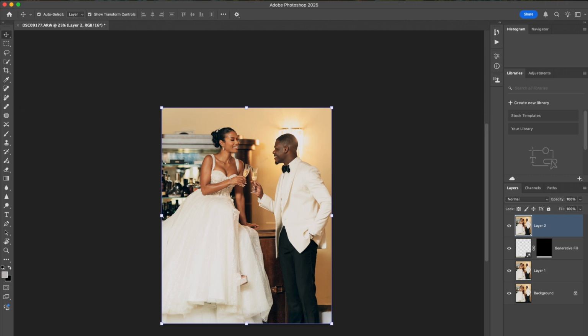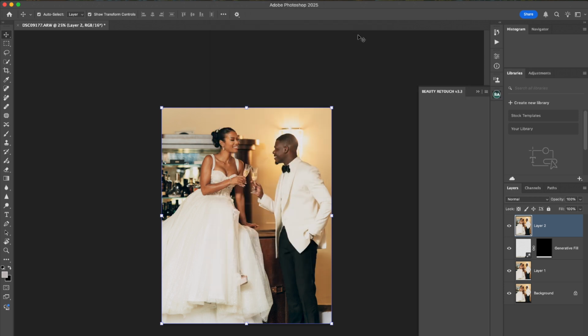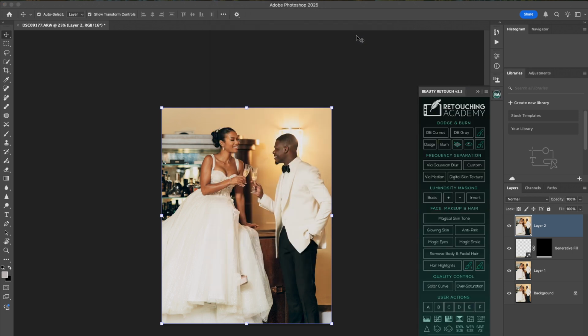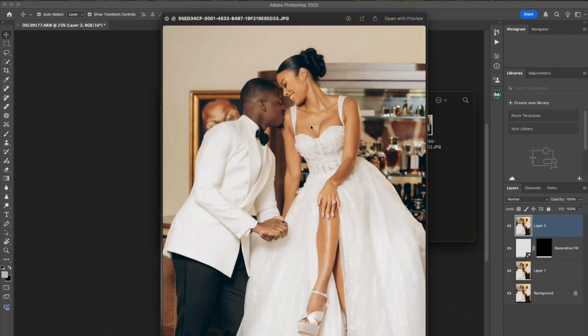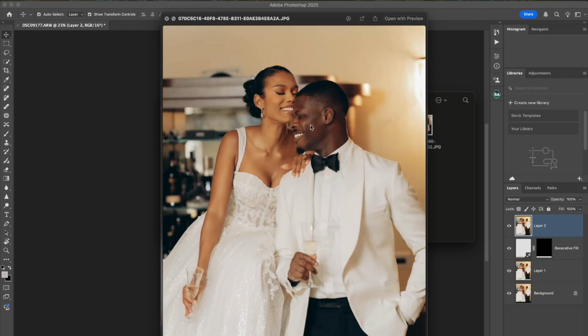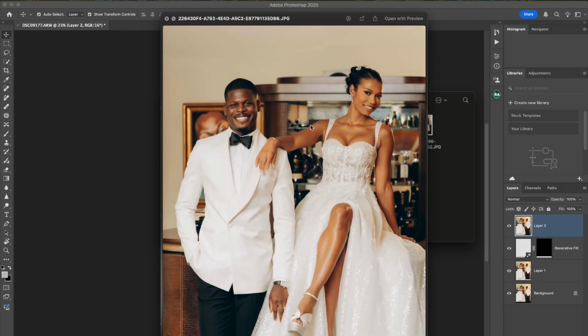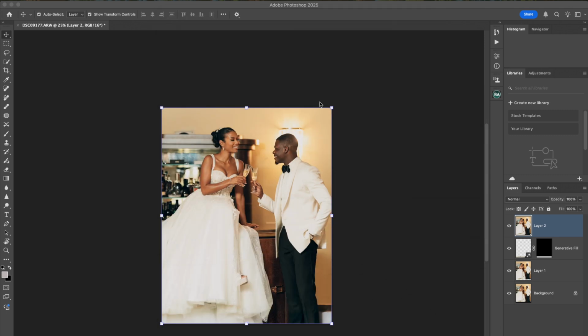So I'm going to be working with the Beauty Retouch Academy panel. The initial pictures I showed you guys from the start, I didn't use Beauty Retouch to work on them, because I hadn't installed it on my laptop yet. So now that I have it, I'm going to use it. You understand?